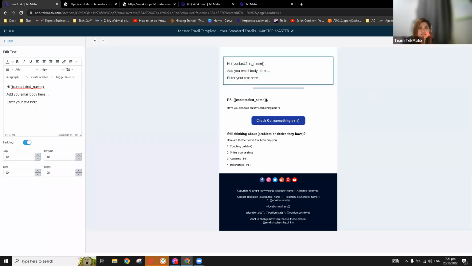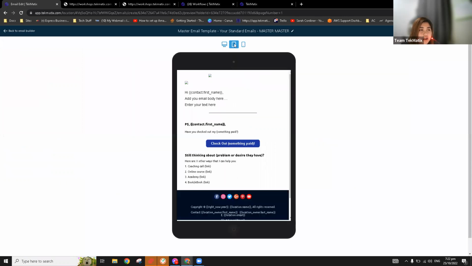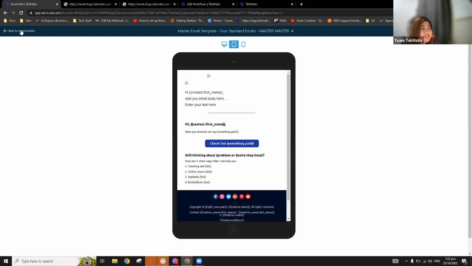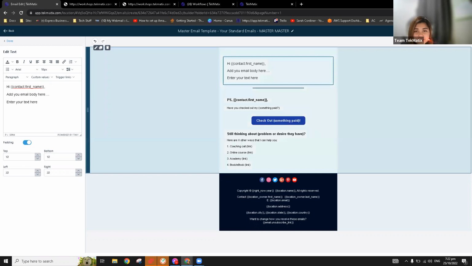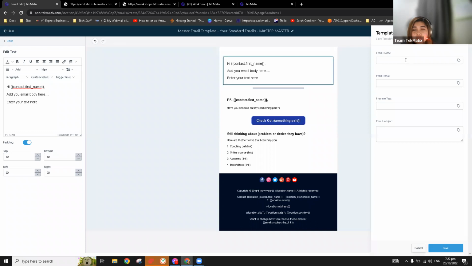So I'll just click save. Once you're all good with everything, you can just click save. And then on these three dots you see in here, you can actually have control on previewing this template by clicking here to see how it looks on web, on tablet, and on phone. Sorry, I interchanged it. But basically that's how it is. And then also on the three dots above, click on the settings to put the from name, from email, and email subject.